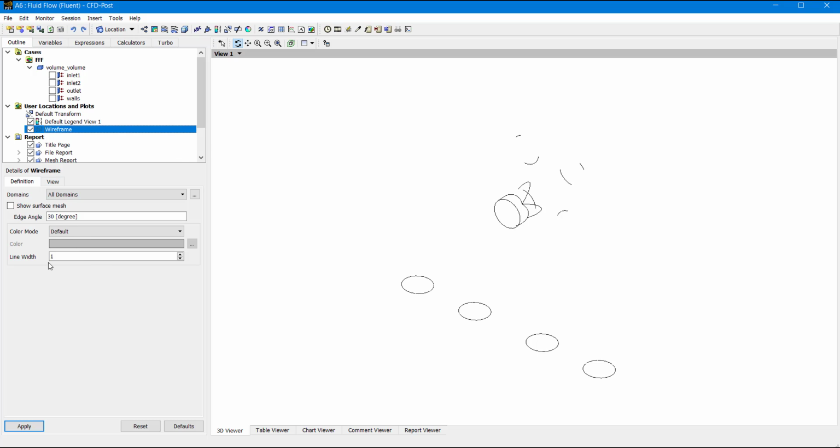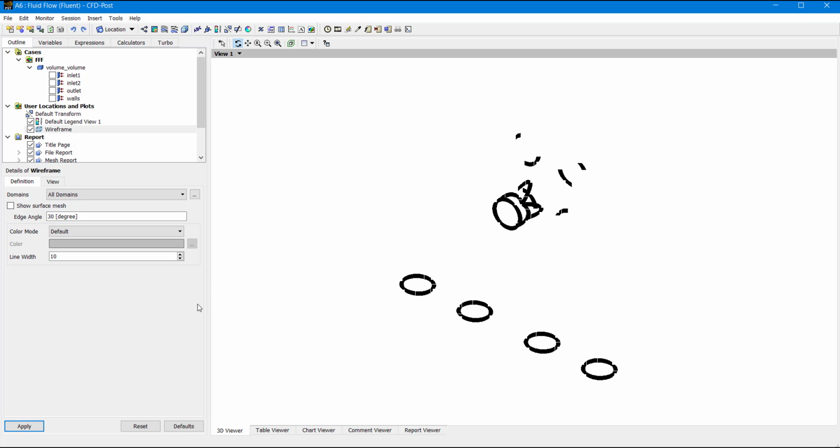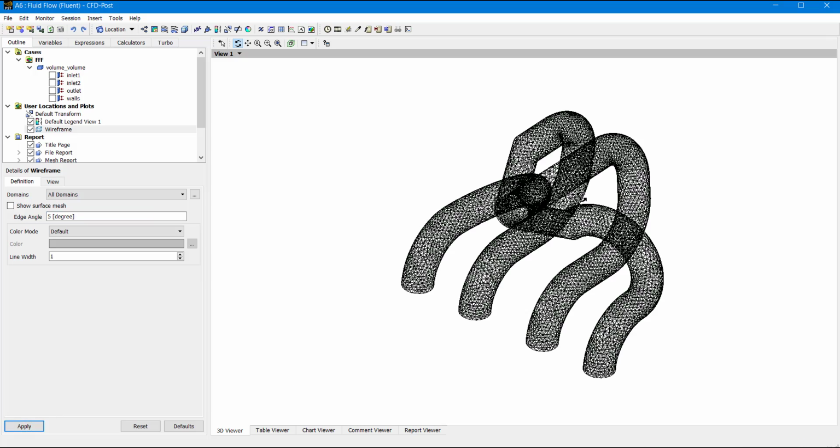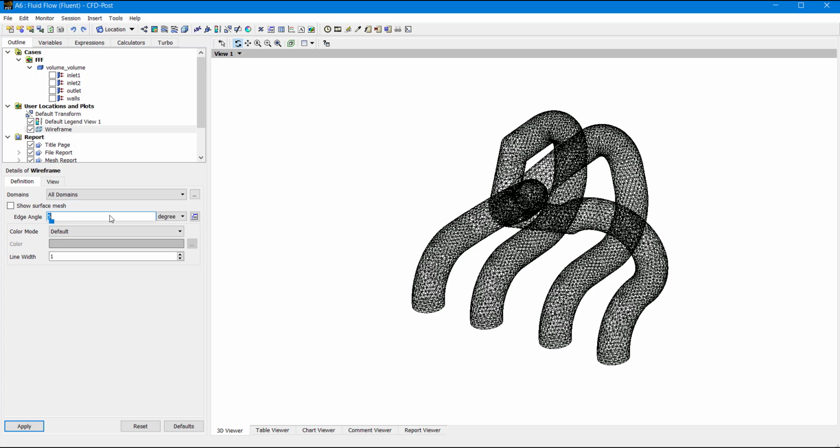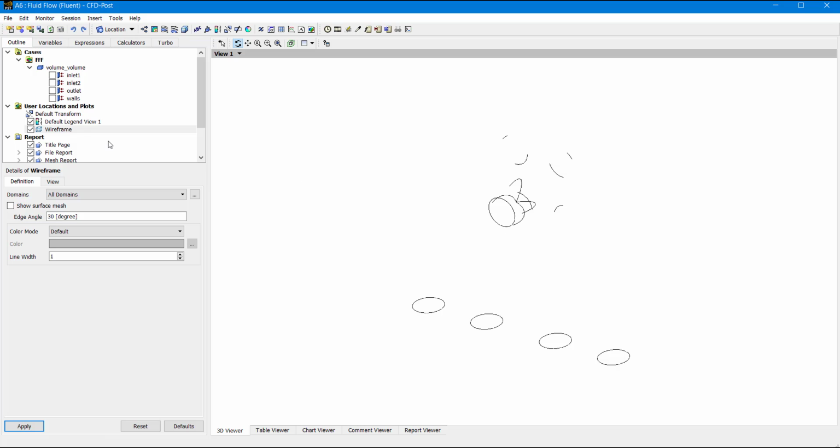Double-click on wireframe and increase the line width. You can see that the line width gets increased. Let's keep it at 1. Let's change the edge angle. If we increase the edge angle, you can see that we see fewer elements of the mesh. And if we reduce the edge angle, you can see that we can see the whole mesh. Let's keep the edge angle at default value of 30. We just need to see the boundaries of inlet and outlet.